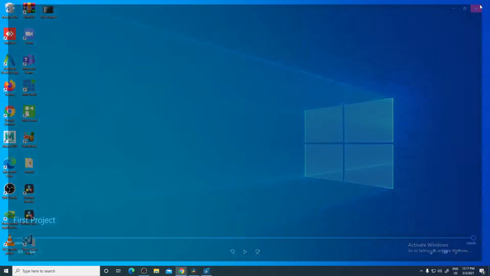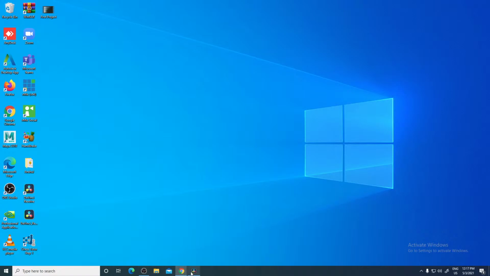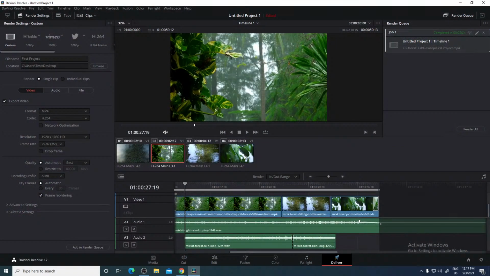Did you all see how beautifully it was done? You have to go to Deliver, click on Add to Render Queue, and then click on Render All. You have to adjust the location and give the file name here. For the rest, you have to select MP4. Remember, you have to select MP4.